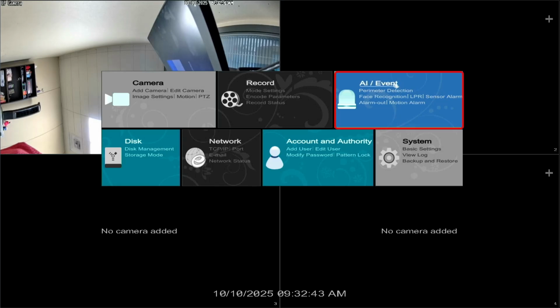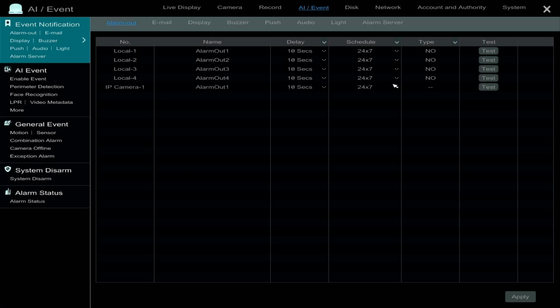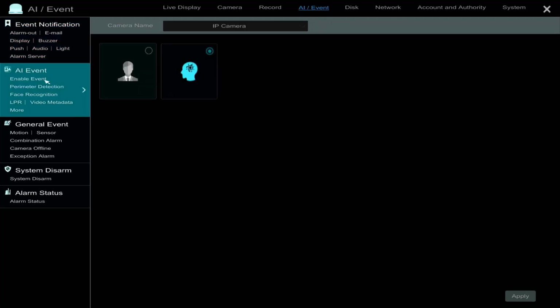Click on AI Event from the main menu. On the right-hand side, select Enable Event. This central switch activates the AI engine for your cameras. Ensure Smart Event is toggled on. This is a vital first step, so remember to click Apply to save your settings.